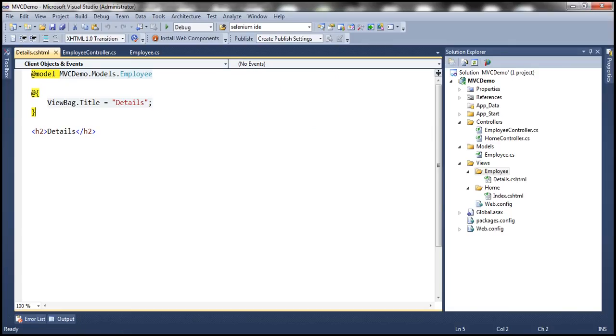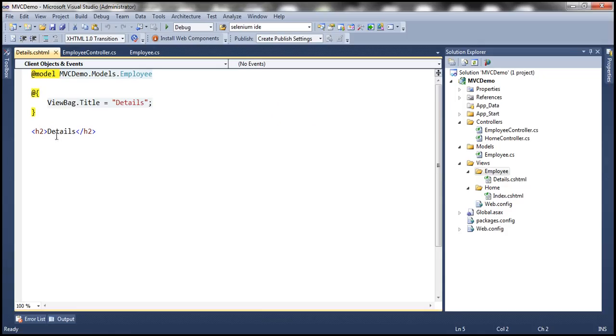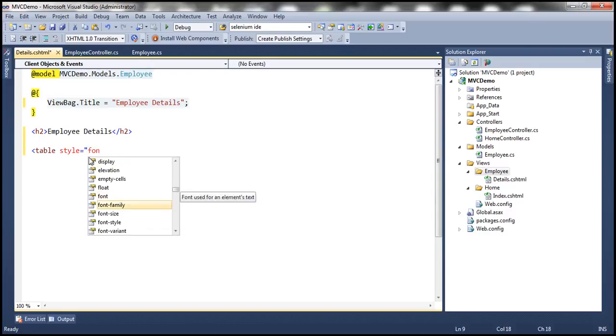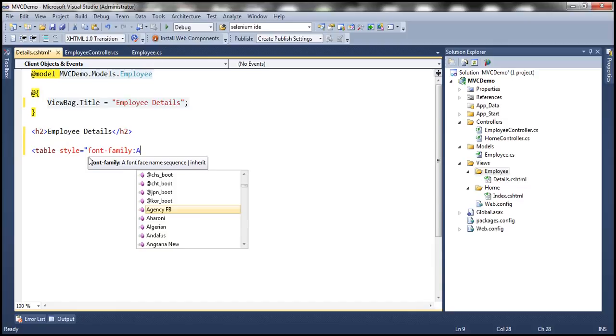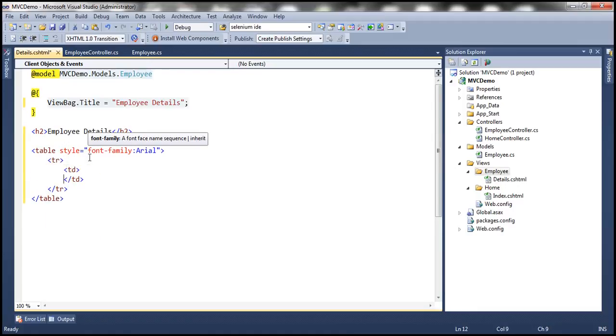First of all, look at the heading here, it says employee details. So let's go ahead and change this to Employee Details, and let's also change the title of the page to Employee Details. And now let's add a table. Let's specify a style for this table as font-family Arial. Now within this table let's add a table row, and then let's add 2 TDs within that table row.